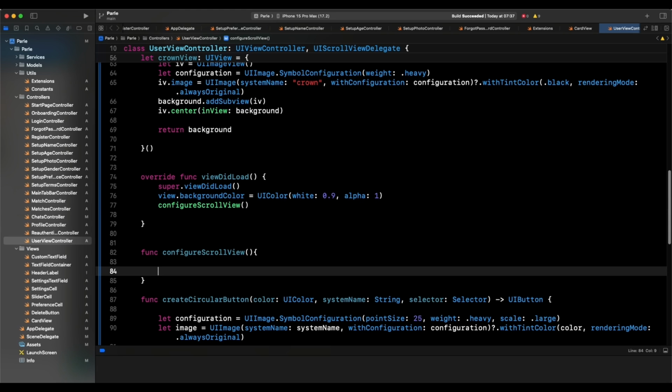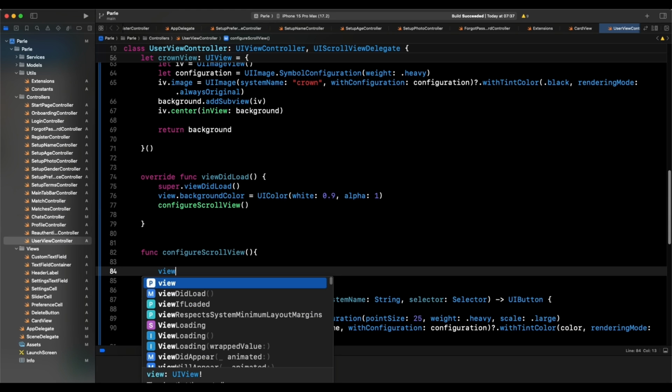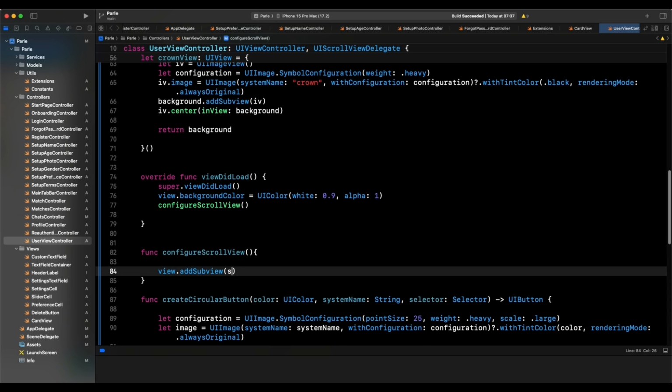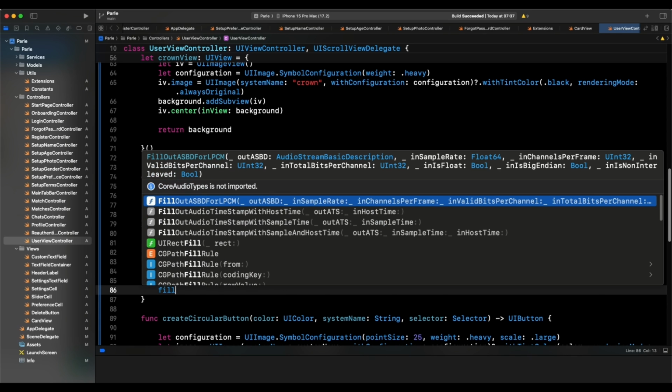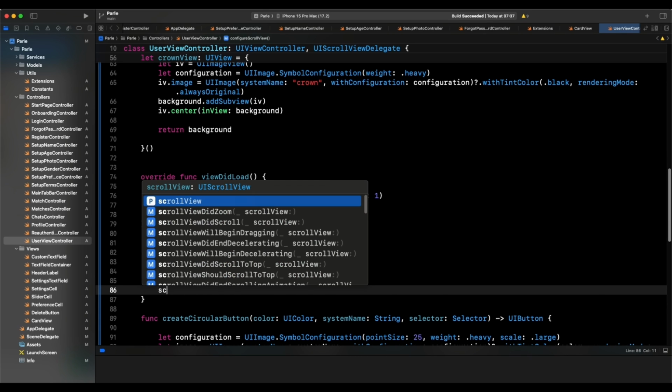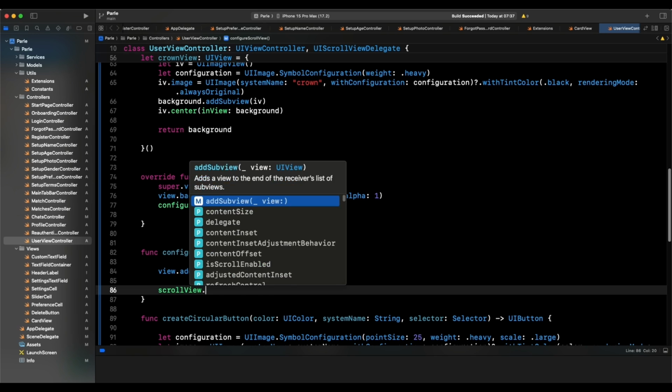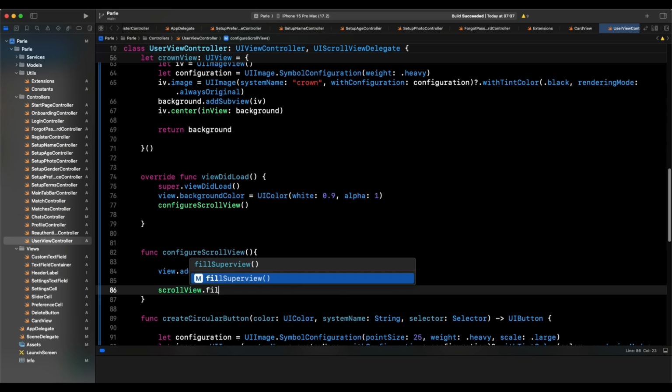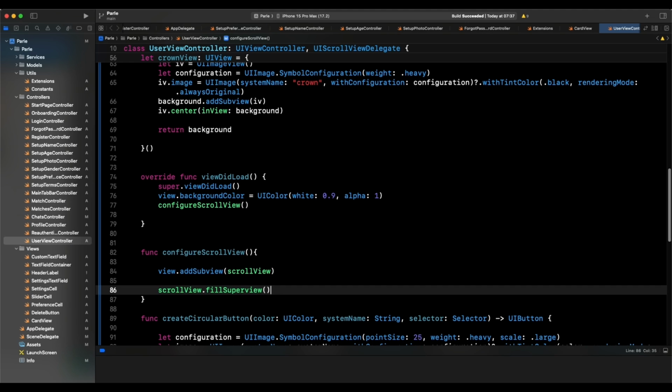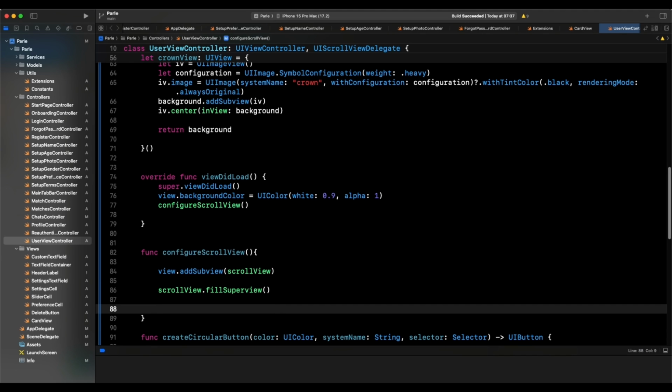What is it going to be? We're going to add our scroll view. So we say view dot add sub view. What's the sub view? It's going to be the scroll view, and it needs to fill a super view. So we come here and say scroll view dot fill. That's done.